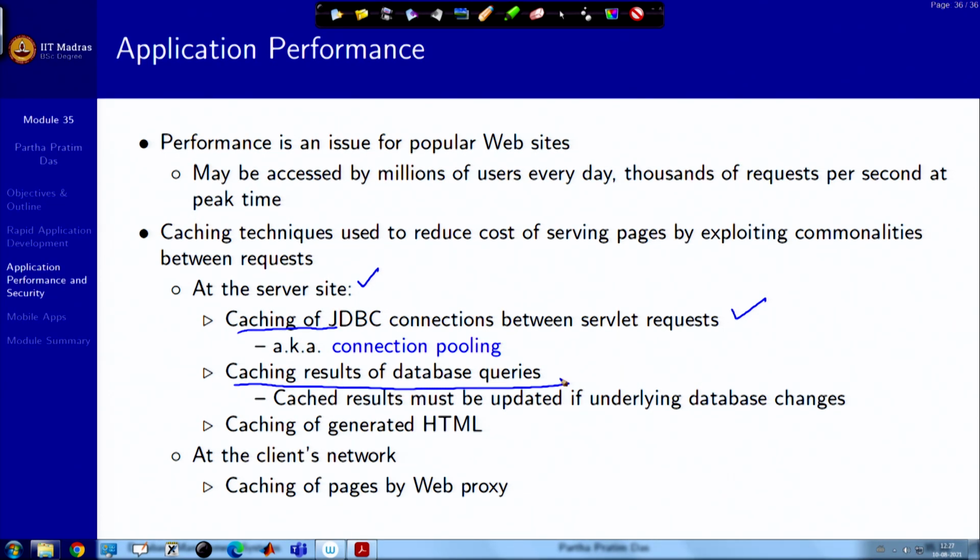You can cache results of database queries, as I was saying. Neeraj Chopra, so many people will look for. Once you have that query, you can cache the result and keep on reusing it, giving it again and again whenever the same query comes.